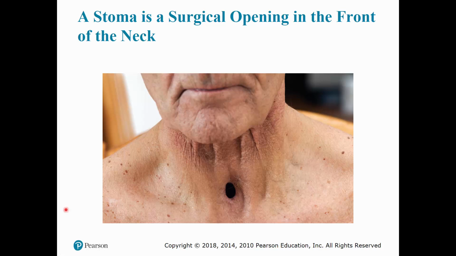Alright, so this is a stoma. That's that surgical opening that you will see. There are times where you have to also suction these. If you're having to suction, you want to make sure that you are using a soft tip catheter.